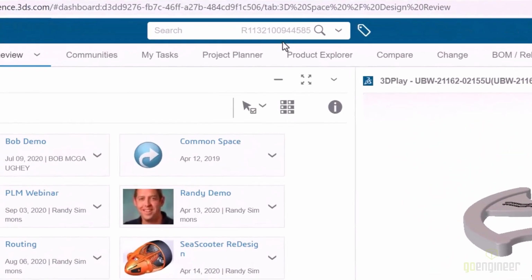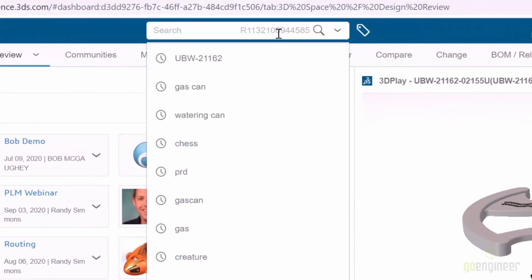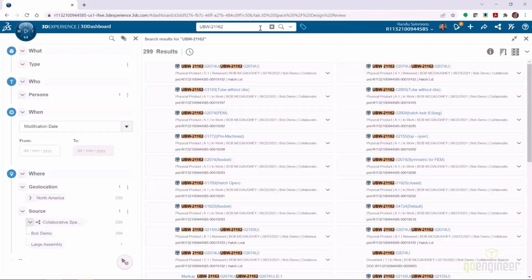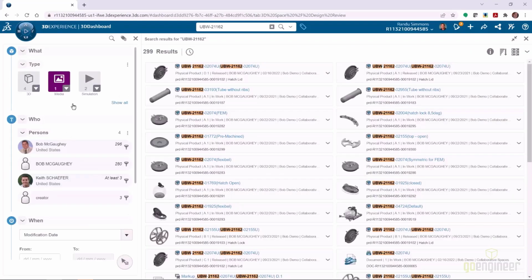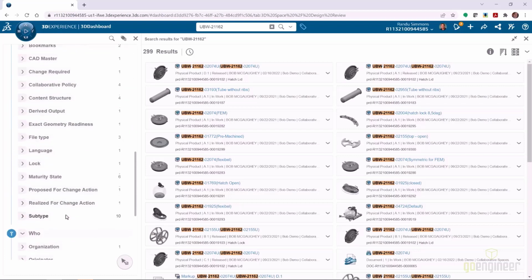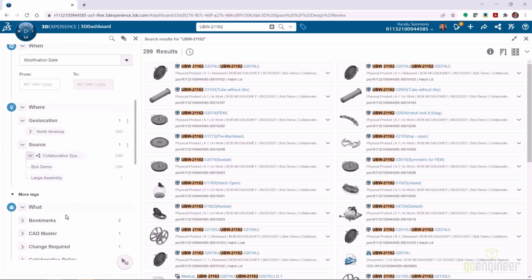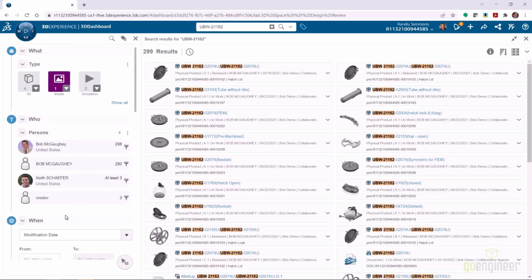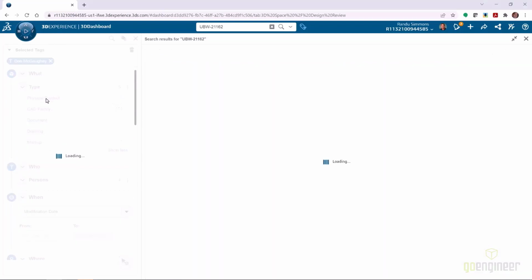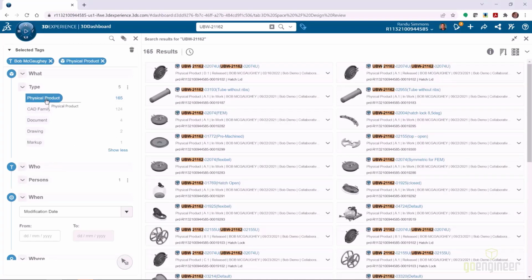Searching by file name, part number, customer, project name, or whatever you would like to use gets you a list of results from the entire platform in seconds. The results can then be filtered down using tags, shown on the left side here, to narrow in on exactly what you're trying to find. Tags are categorized by what, who, when, where, and many more options.